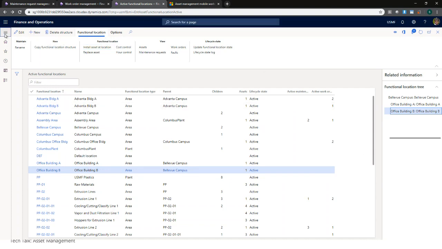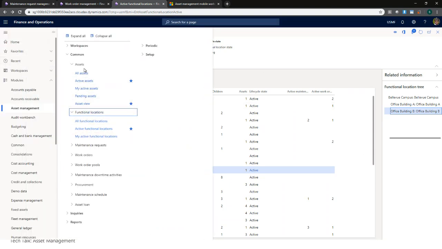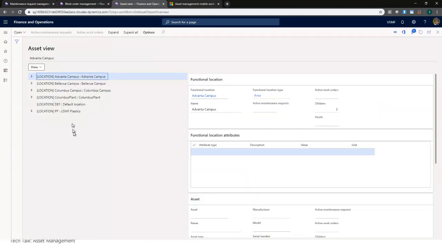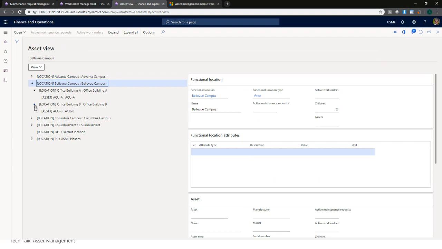And to see your hierarchy, then you will kind of come in here into assets and go into asset view. If I look at asset view, now it's showing my high level location because it doesn't have any parent, which is my Bellevue campus. And if I expand here, I see the two buildings within that campus. And within those buildings, I see the two assets that I have installed.